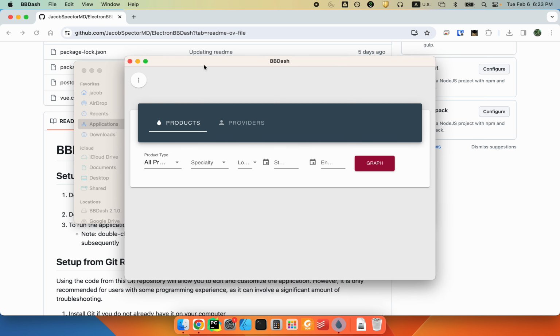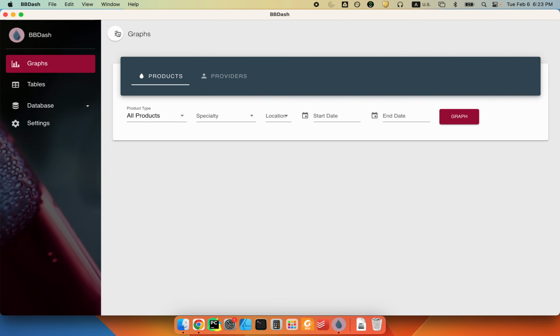So it starts as a small window. We can double click to make it bigger. We can also click on this button to show the sidebar here.